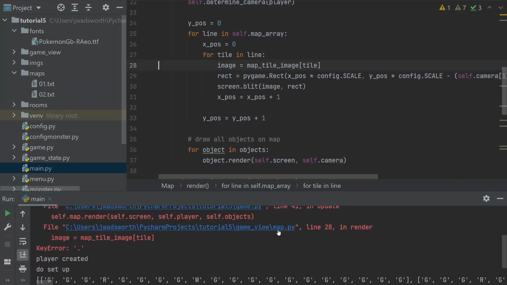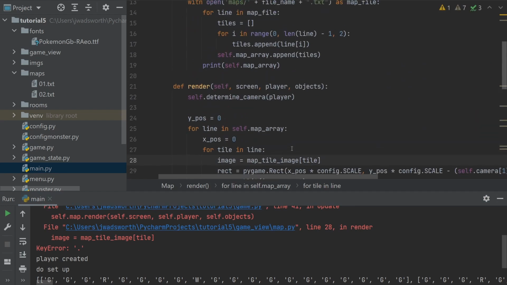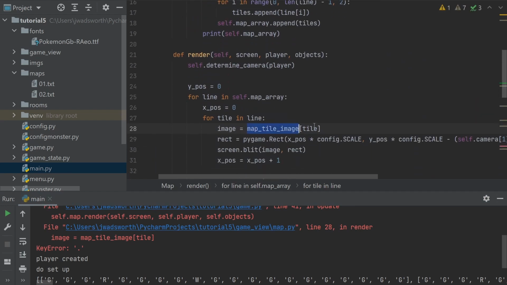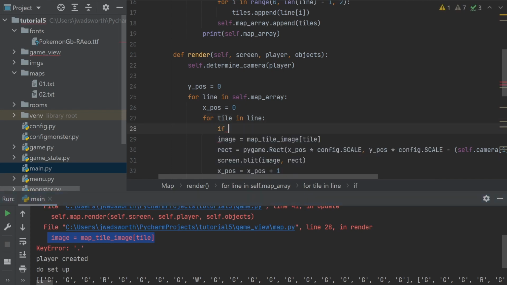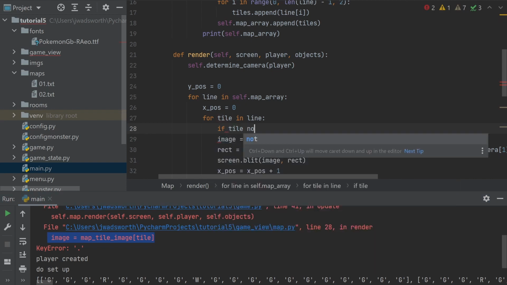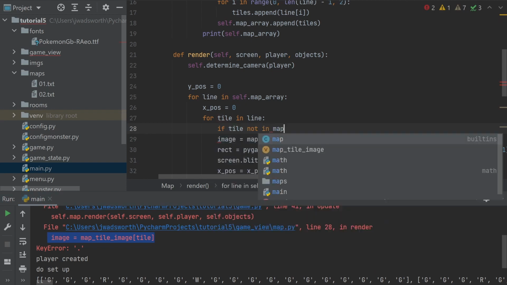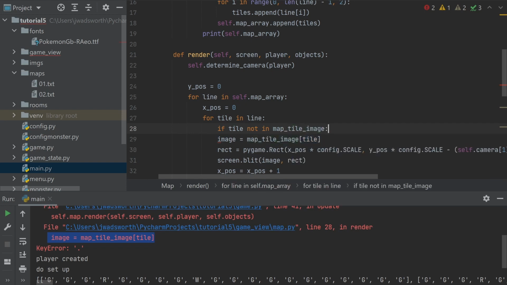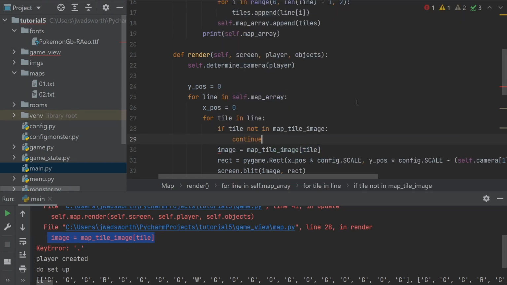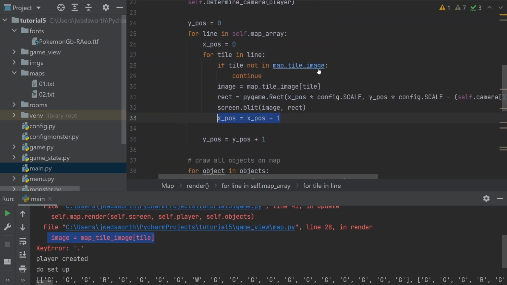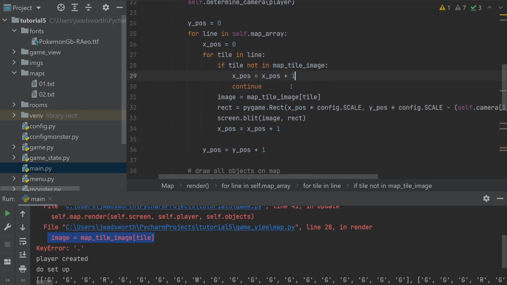Okay, so again, we can go with the stack trace, go to the latest position. So now we're trying to load the image for this period. However, it's not contained. So in this case, we actually just want to skip it. So we're going to say if tile not in map tile image, then we're just going to continue this for loop, but we also want to still push our X position.